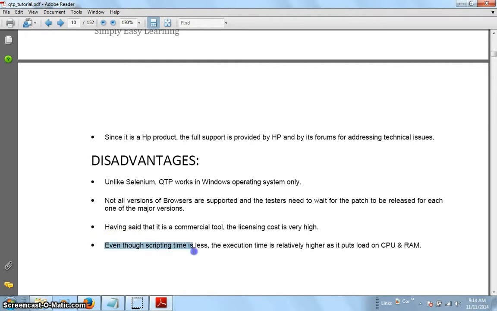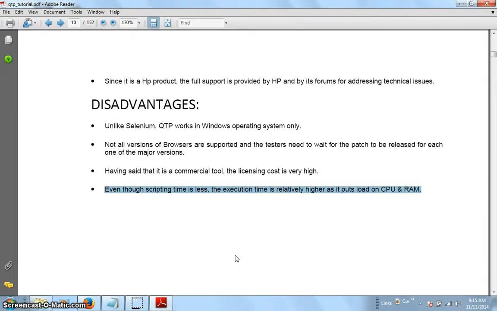Even though scripting is less, execution time is really higher, and it puts load on the CPU and RAM. This is a real fact, because a complex QTP script, if you run it on the QTP screen, requires a high amount of time. Performance issues might sometimes occur because of the complexity of QTP scripts. It is not always, but it is observed while you are working on QTP scripts.